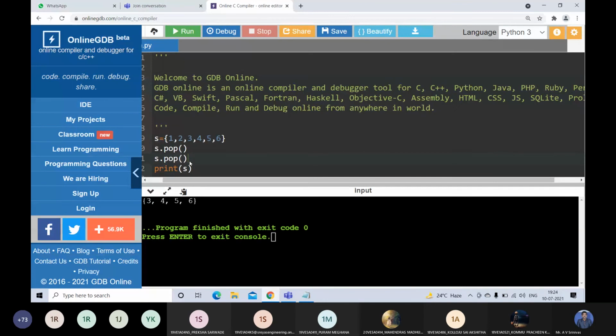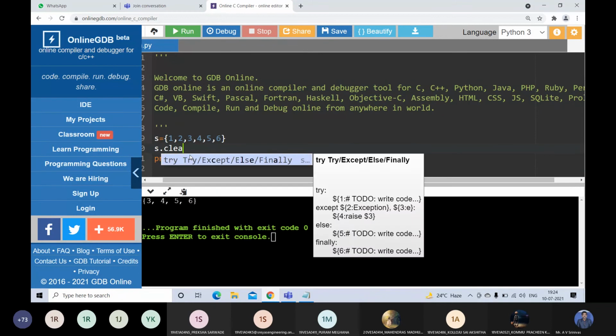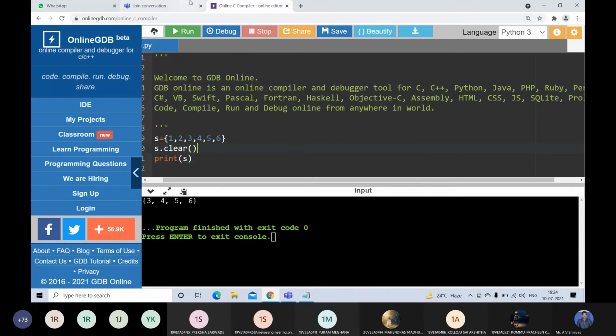So here I'm writing s.clear(). Then you'll get only empty curly braces. So see here, all the elements are cleared from the set.